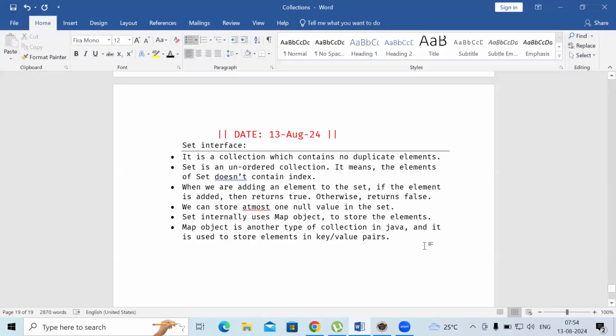Okay, clear. Guys, observe here. Now, set is an interface, right?